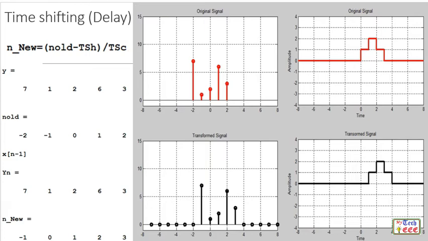Now let's see the various possible transformations we can do on the signal. To start with, let's start with the time shifting operation. In time shifting operation, we can have the time delay and time advance operations, that is right shift and left shift. To start with, let's consider a sequence defined as y equal to 7, 1, 2, 6 and 3 at the instants -2, -1, 0, 1 and 2 as shown in the graph.